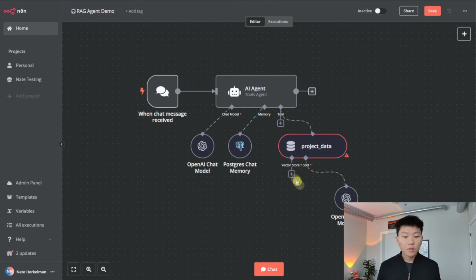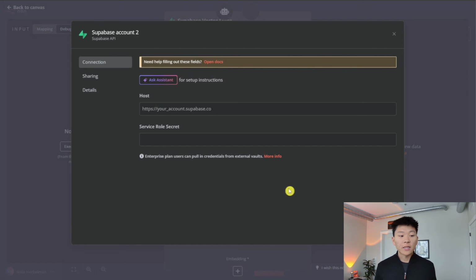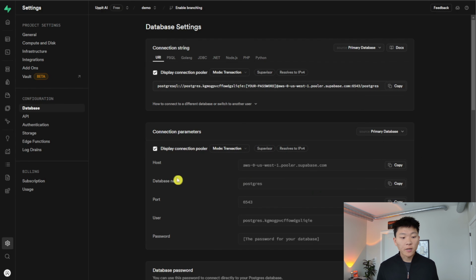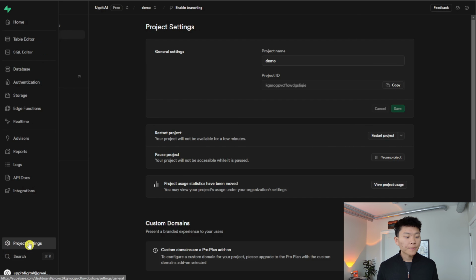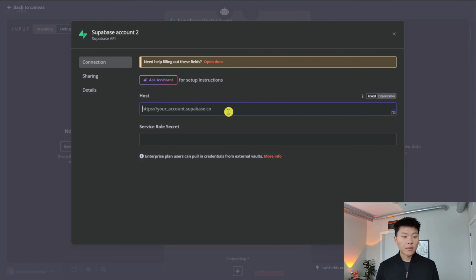And then we're going to go into vector store, and we're grabbing Supabase, and we need to set up these credentials as well. So we'll click create new credential. We need to get a host and a service role secret. So back in Supabase, you might see host here. This is not what you're going to grab. You want to go to the left-hand side, go to project settings. You're going to click on API. And then up here, this URL, that's going to be the host.